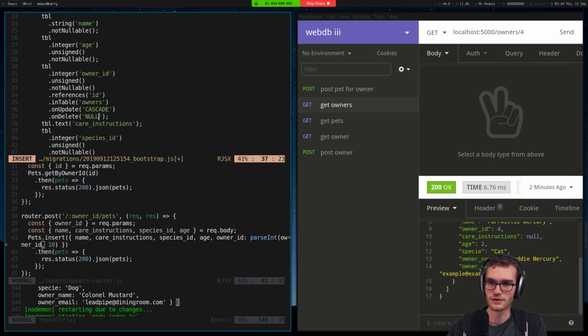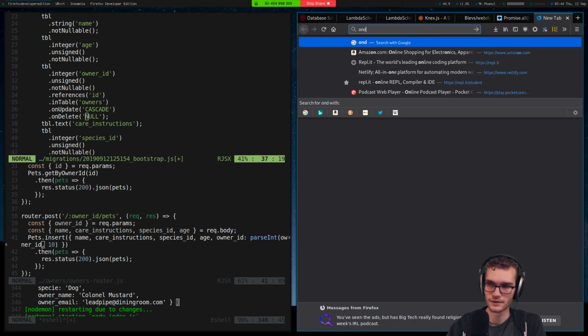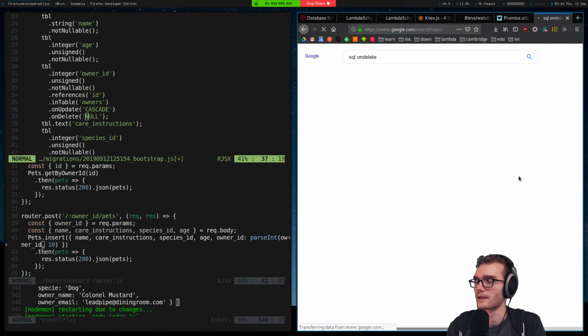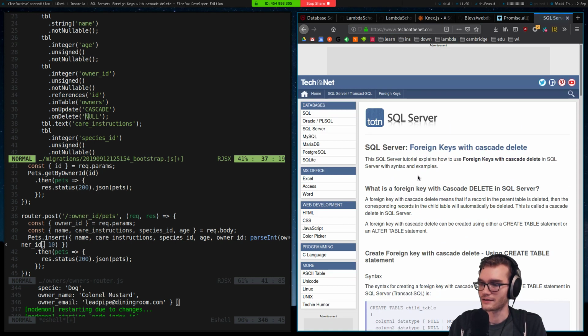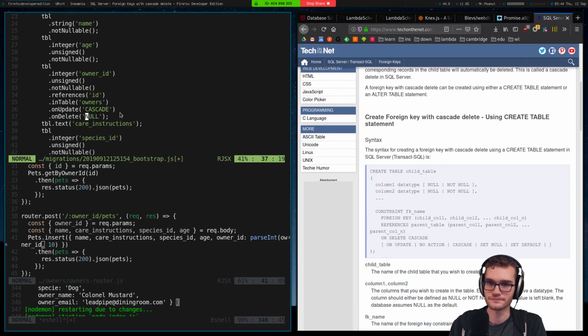There is also an option to set this foreign key to be null. This would require it to be nullable, and I'm not sure that null is the actual word there. On delete, or SQL on delete. There we go. I have searched this before. Haha. It's set null. There's also set default, which will set it to the default value if the column has one.